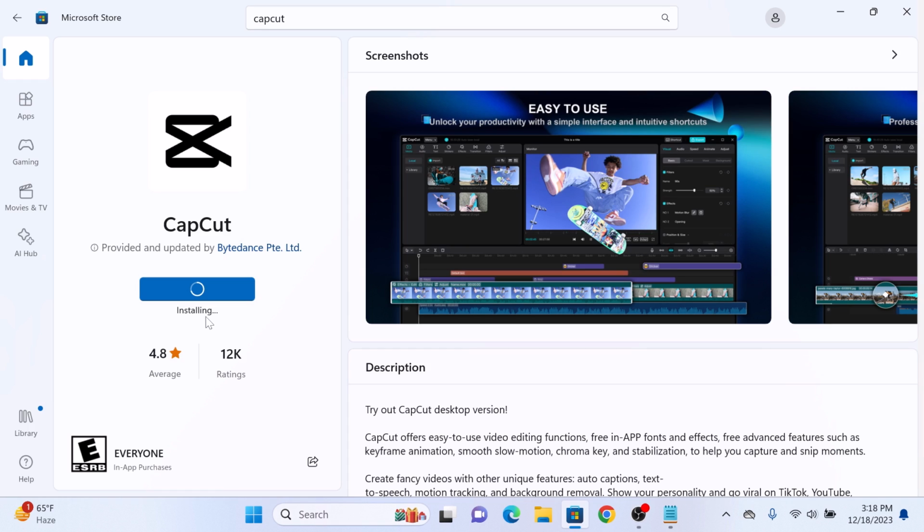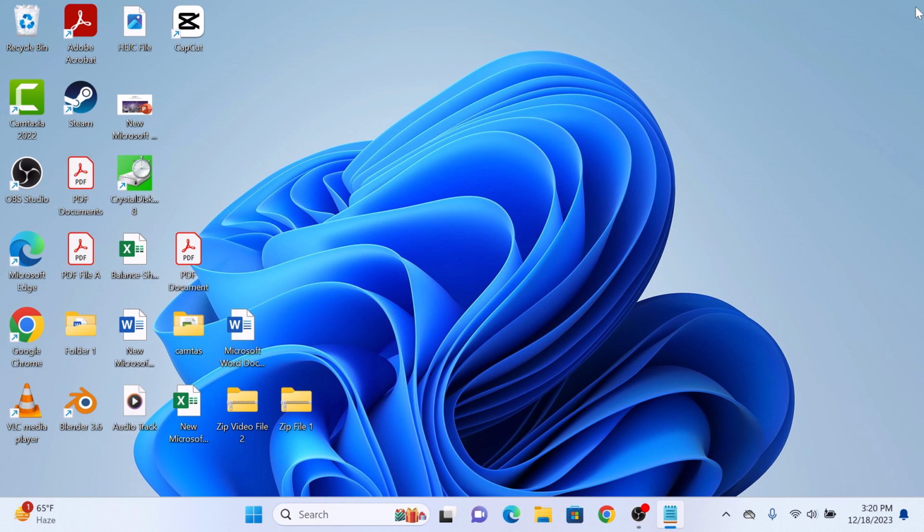The download is complete now and the installation has started. The installation is complete now. Now close this Microsoft Store window. CapCut has been installed on our laptop and you can see the desktop shortcut here. So double click to open it.